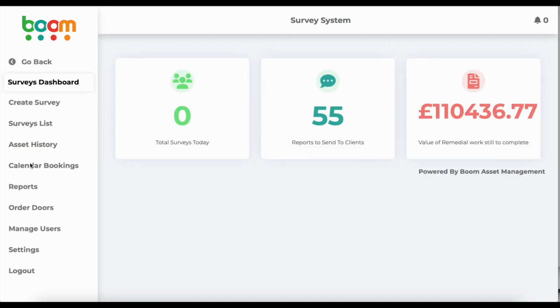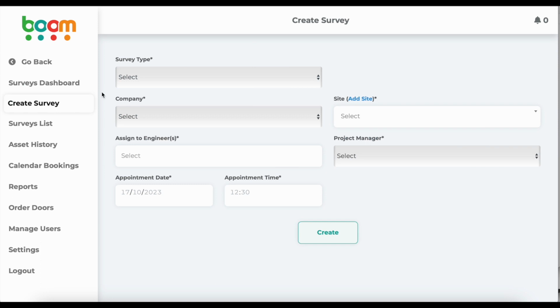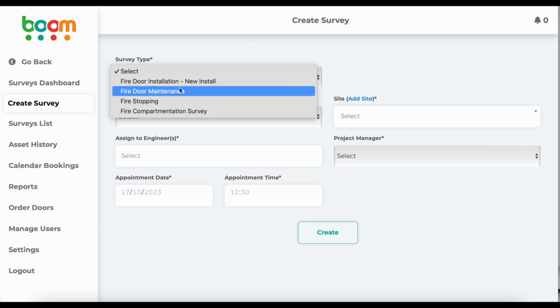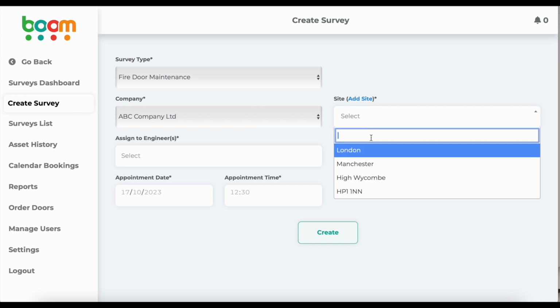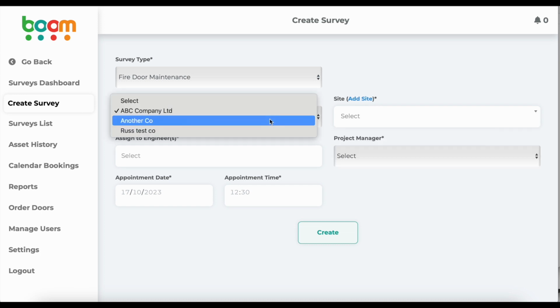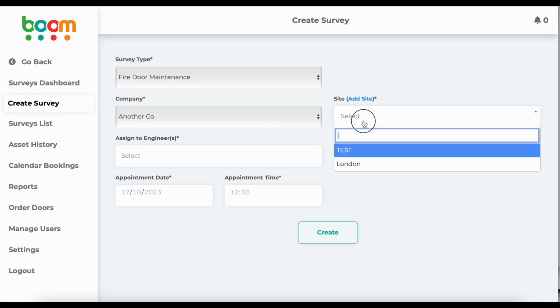In the survey system, we're going to create a survey, and say which type of survey we're going to do. We can do fire door maintenance, and we're going to select the company ABC Company Limited. In the sites drop-down list, we can see which sites are associated with that particular company. If I selected a different company, I'd have a different drop-down list for the sites.